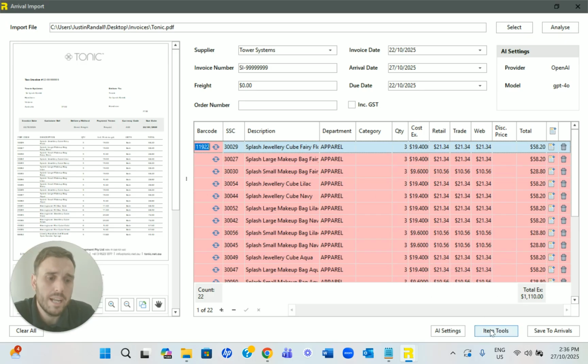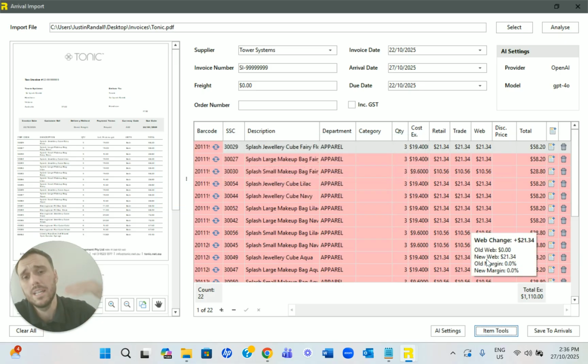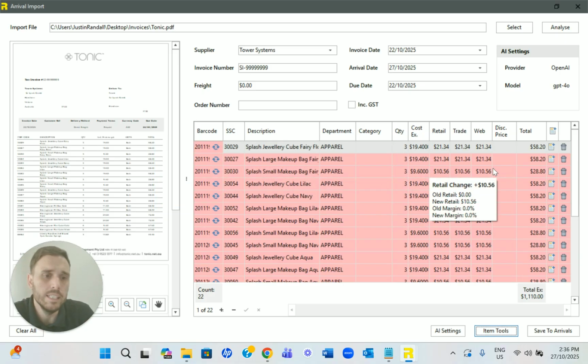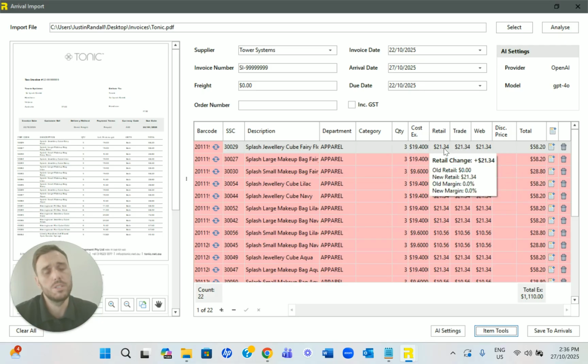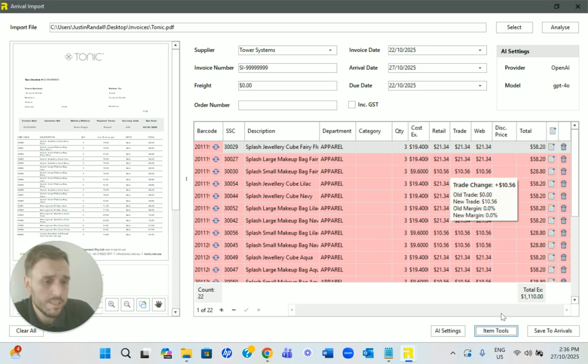Otherwise, there's a couple of smarts about this. You can come down here and go generate all empty barcodes, and that's going to generate a barcode for all the items on the invoice. Now, over here, you may have to give it a retail price as well. And this will use things like markups, depending on if you've got a markup percentage set in the system. But otherwise, you can just go through there and set your retail price against those products.